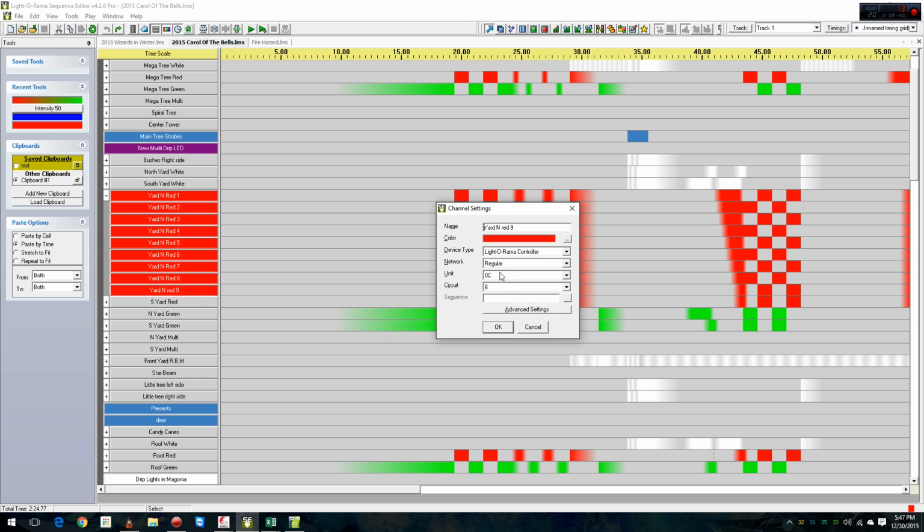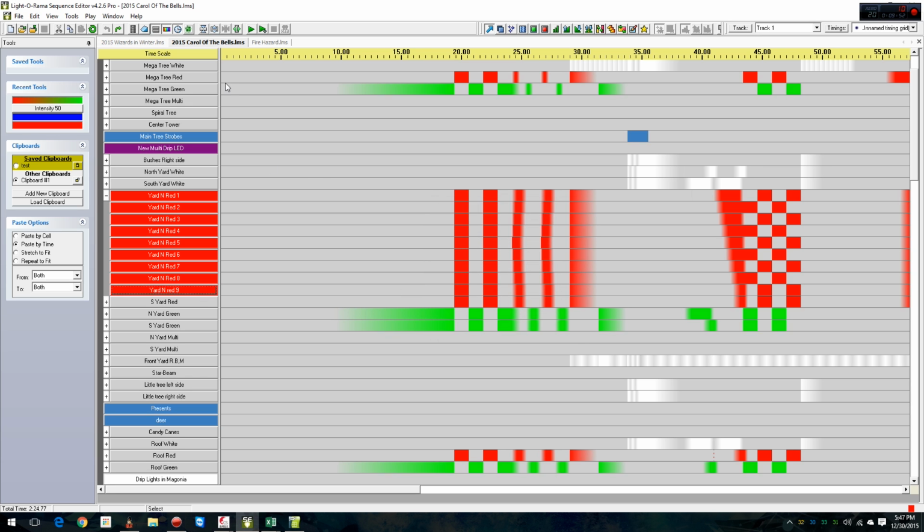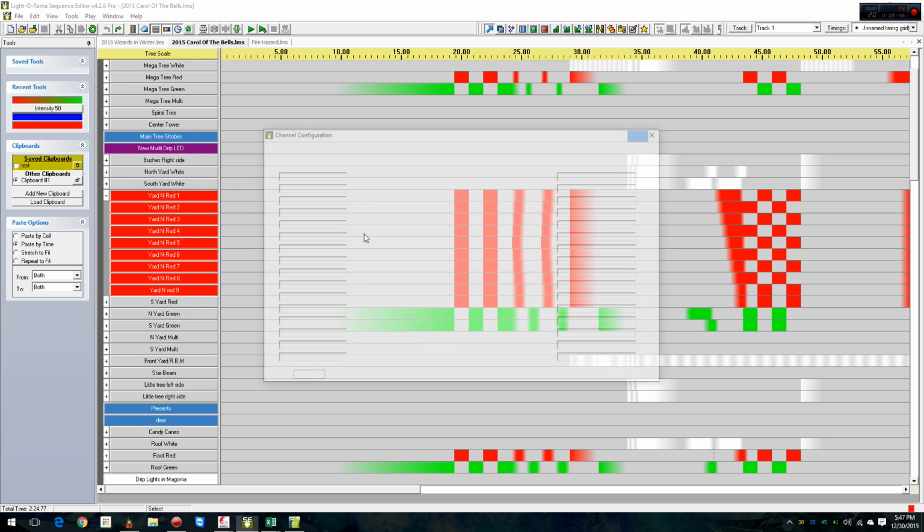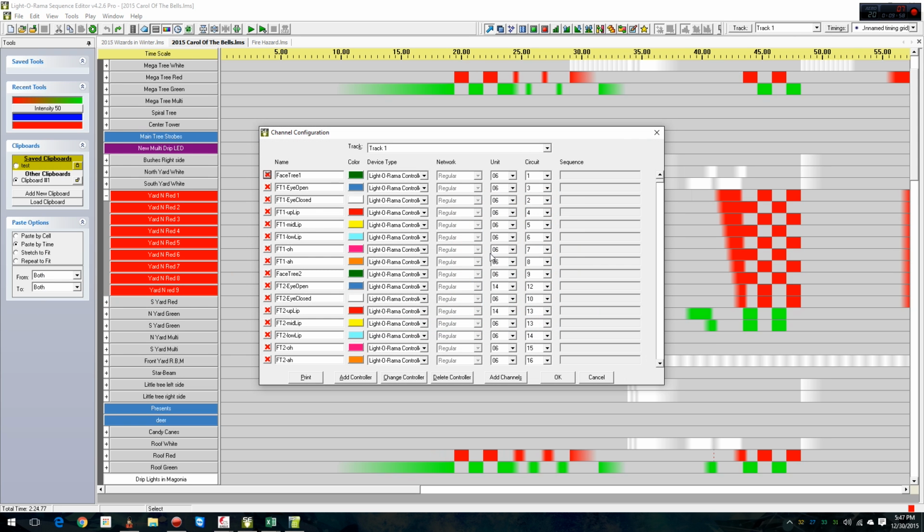The easiest way to do that is through Tools, Channel Configuration, and go in here and change them this way. That's the quickest way to do it, because you can just use drop downs, change your channels, and go down there and change every one of them. This is not going to be a quick process, especially if you have 30 or 40 LOR boxes. It's going to take you a few hours to clean this up.